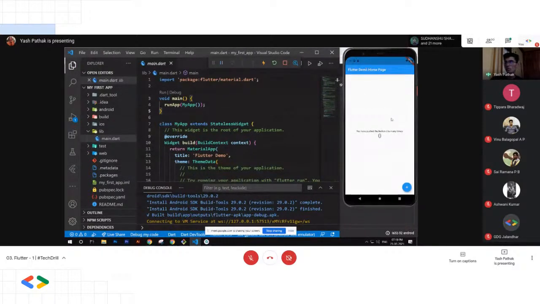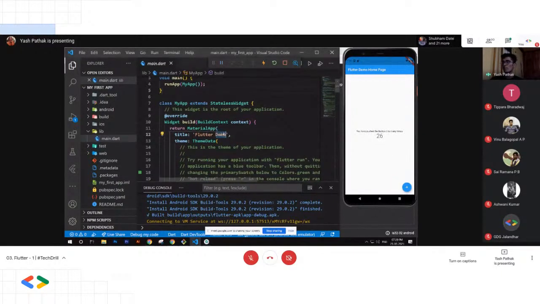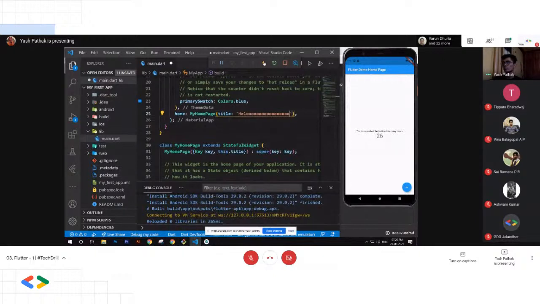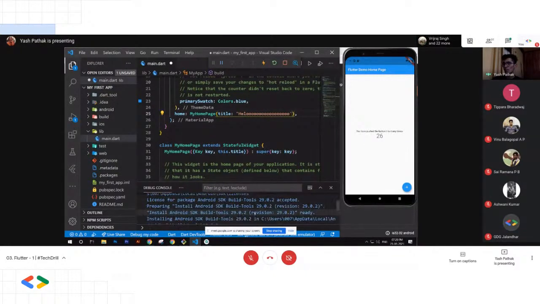The application has launched in this phone. So you can see when I'm updating this, the count is being updated. Okay. And let me now just change this Flutter demo homepage, which is this text here. Let me just change this to hello. Okay. So I will just hot reload it. This is called hot reload. Okay. Why is it not happening?